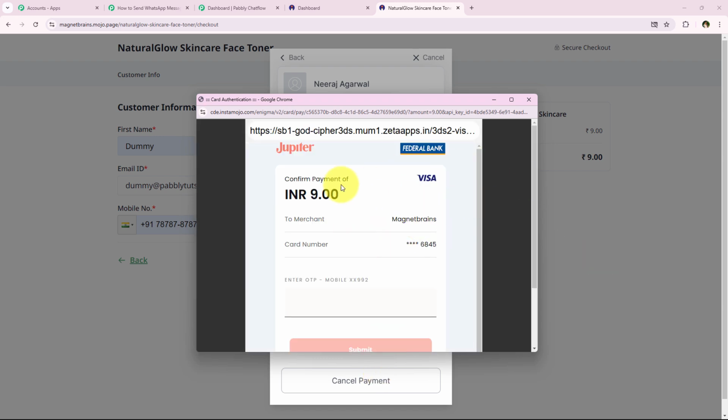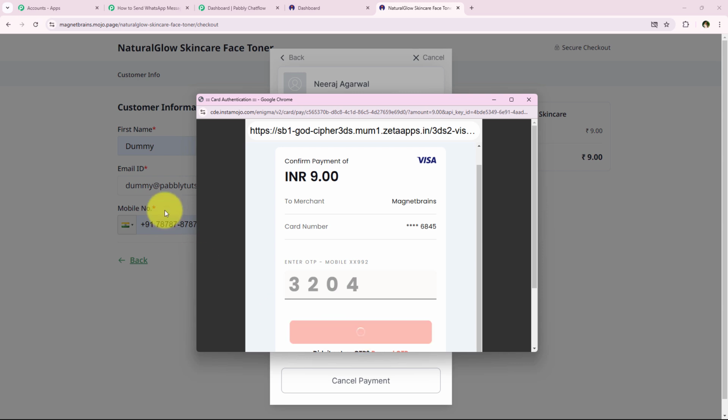And yes, you can see that now it is asking me for the OTP. All right, so I'm just going to enter the OTP right over here to confirm this payment. So yes, now after entering these details, I'm just going to click on this submit.